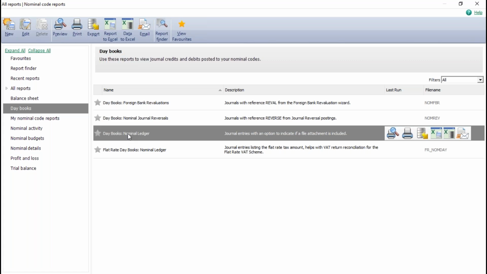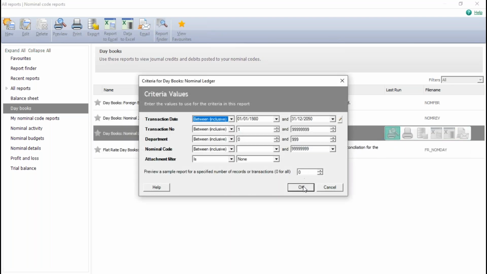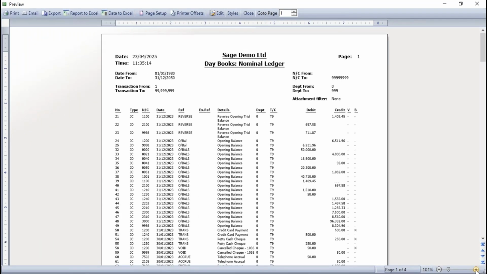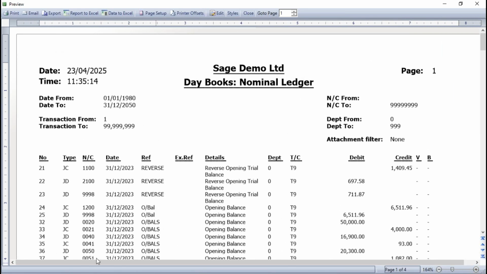Now what this will do is generate basically a list of journals. So journal entries only, your journal debits, your journal credits that have been posted via the journal entry option. It will pick up those only. If we just quickly run it so you can see it. So it's not picking up any invoices or bank payments. It is journal debits and journal credits only. So it's a bit like the transaction history, but picking up journals only. Obviously, if you need to, you could run that for a specific nominal code.